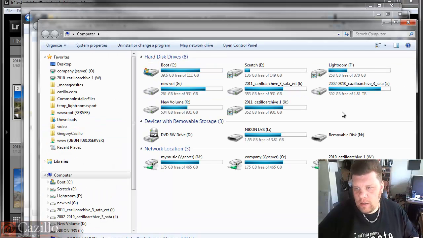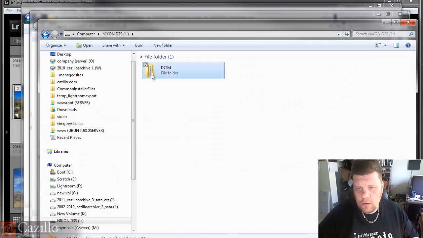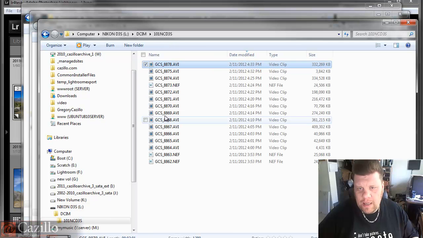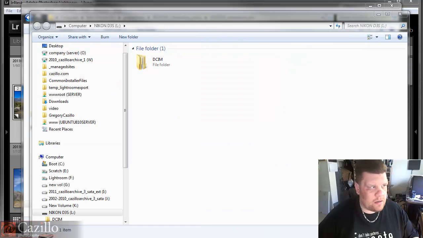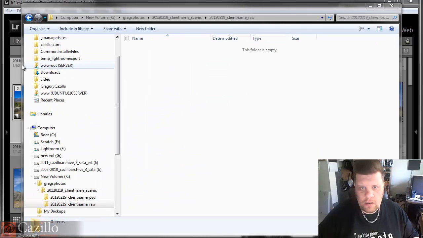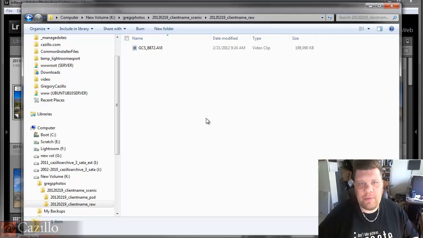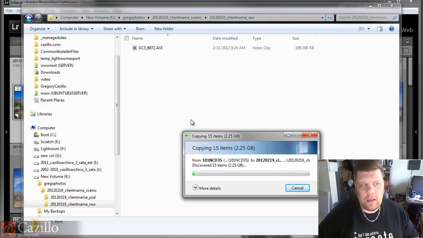Then I pop in my card here. I can copy these. They're actually videos, but it doesn't matter. Now I hand copy these over. I don't let Lightroom move these photos over for me. I've never been a fan of that. I don't know why, it probably works fine and there probably aren't any issues, but I'm just anal like that, and I'd much rather do it manually. So that's what I do.